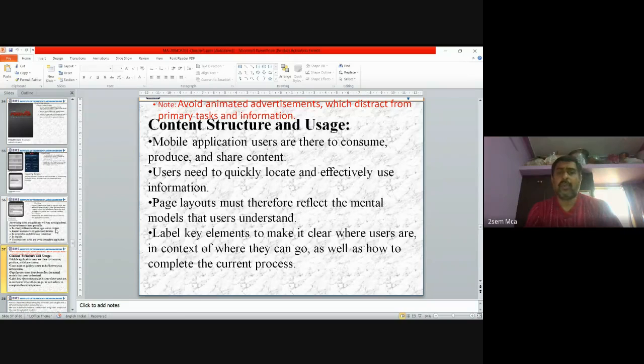So label key elements to make it clear where users are in the context of where they can go, as well as how to complete the current process. This is very much important. Don't make the user stop in between the process. This is very, very important. And don't make him too confused. Just move in a flow.